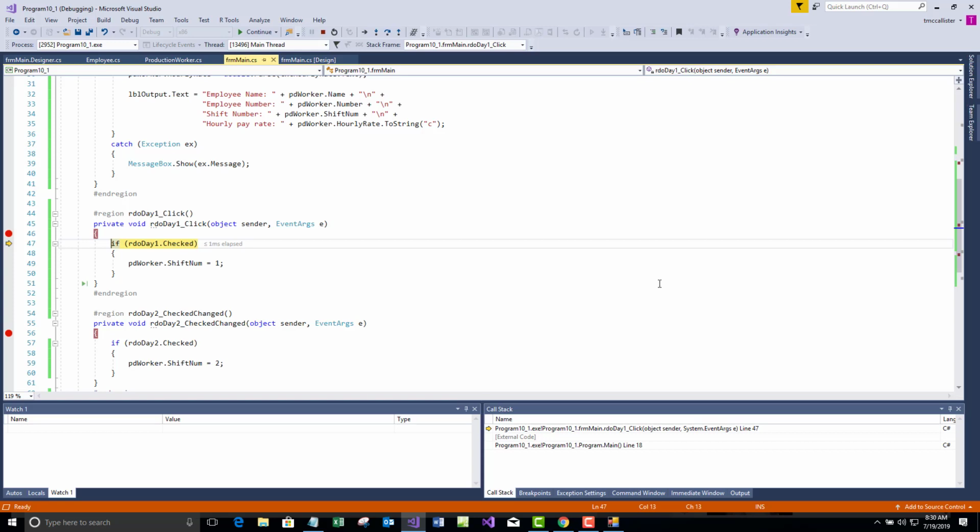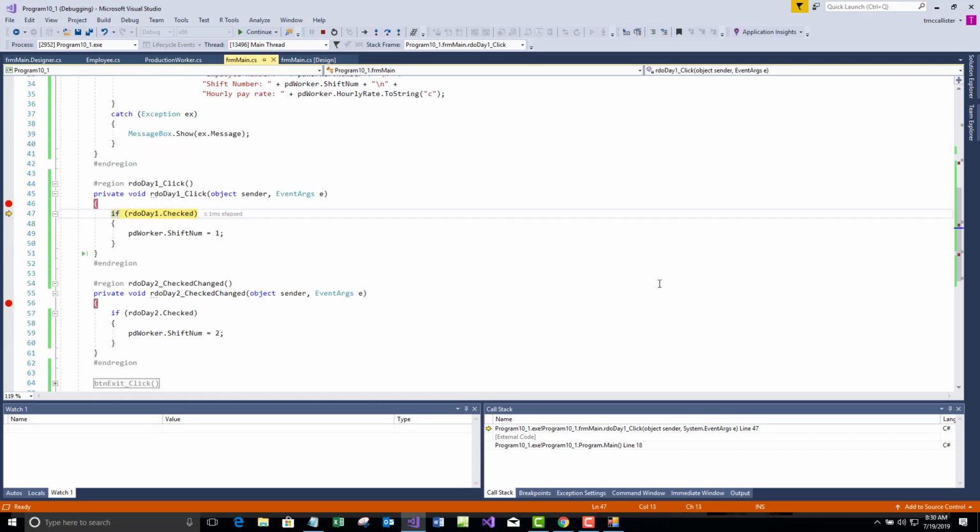Yes, it is. Now, you may be asking, and maybe you're not, but it's a good question. Why is it just RDO day 1 dot checked and not RDO day 1 dot checked equal true? Because this is a Boolean value regardless. It's only going to have 1 or 2 values, right? It's either going to be true or false. Well, you don't even need to compare it to true or false because if it's true, it's going to come down here and do this, all right? And that's why we do that. It's just kind of a shortcut.